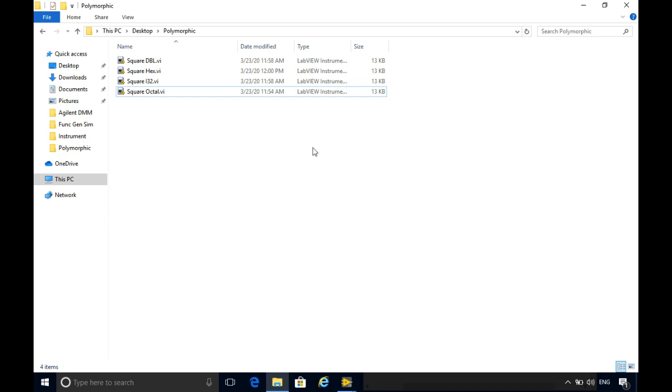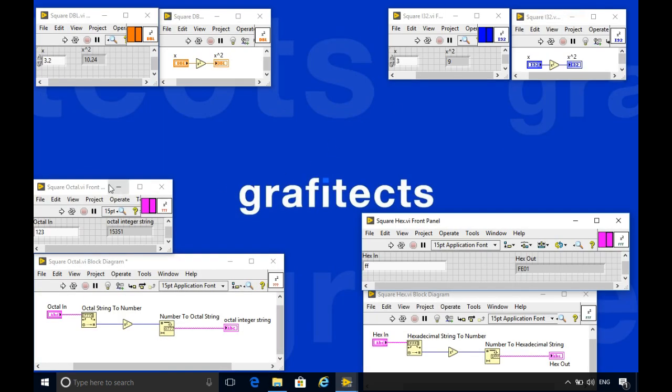To begin with, you first create all the functions, and they all need to share the same connector pane. As you can see, the first one is the double. The next one is for the integer, then the octal, then the hex function. Each of the functions is basically used to square the provided value.